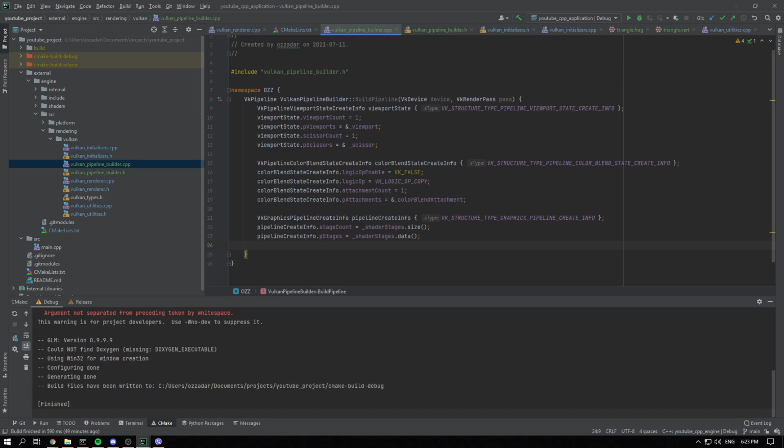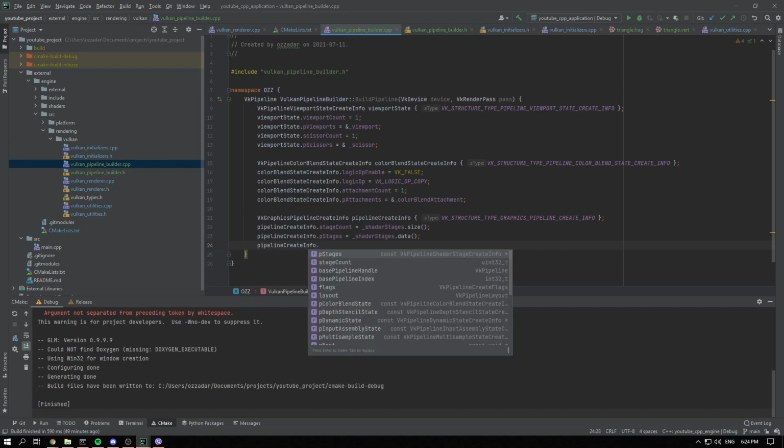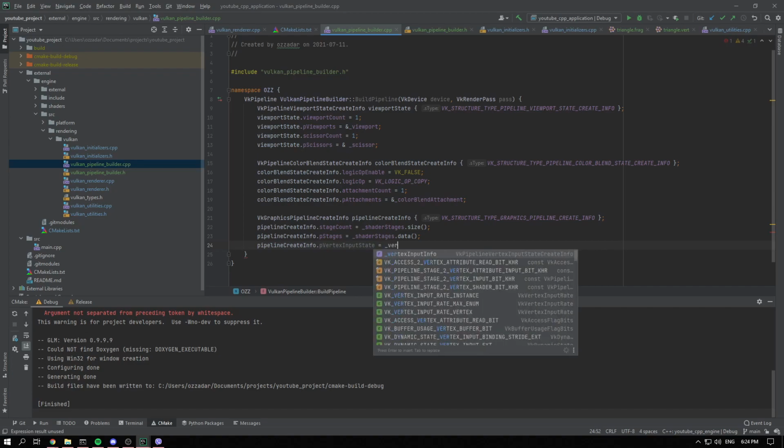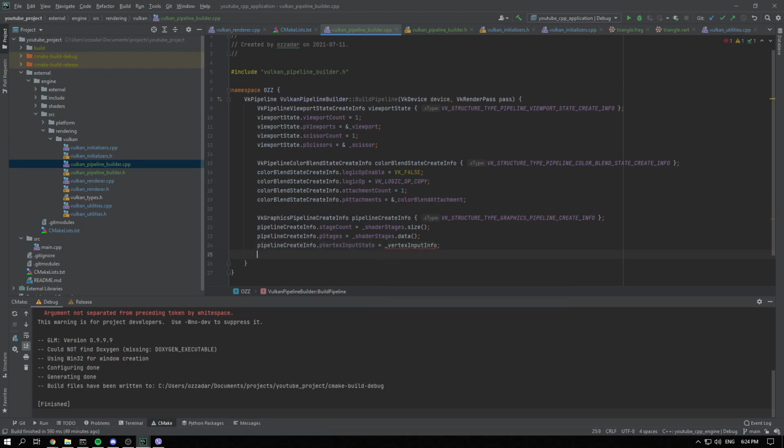Now our input state, and we're just going to basically connect all of the stuff that we have there. So p vertex input state equal vertex input info pipeline. Oops, we want this to be a reference. P input assembly equal input, dot p viewport state equal viewport state. Oops, don't need the underscore.